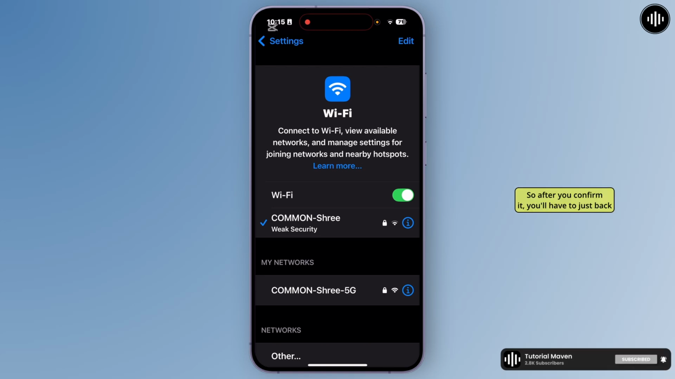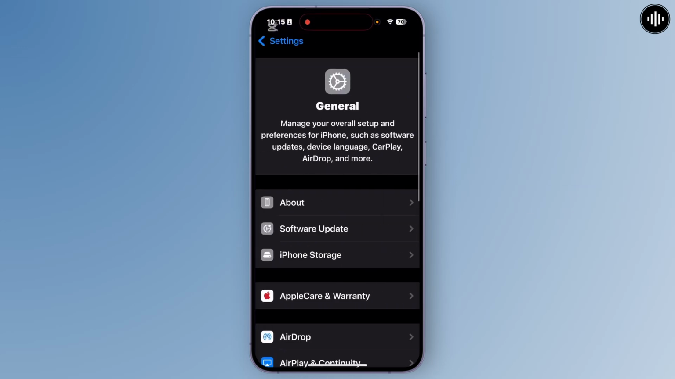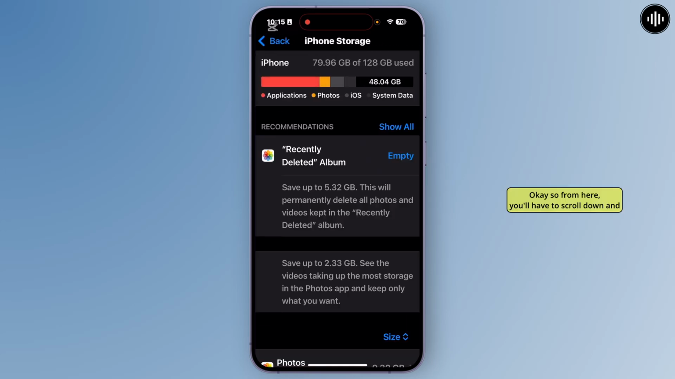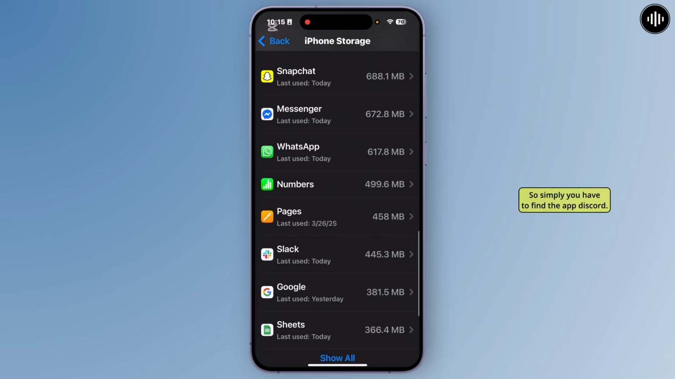So after you confirm it, you'll have to go back, and from the settings section you'll have to go to the option iPhone storage. For that you'll have to tap on this General option. Alright, simply from here tap on iPhone storage. Okay, from here you'll have to scroll down and go to the option Discord. So simply you have to find the app Discord.